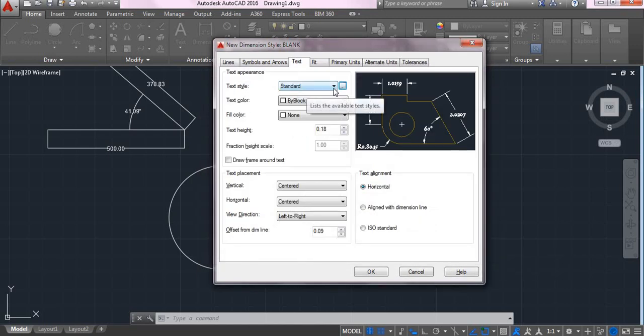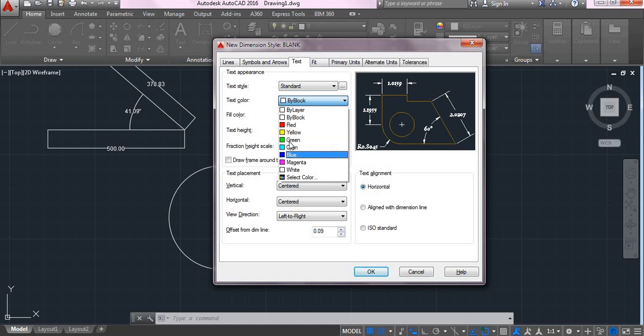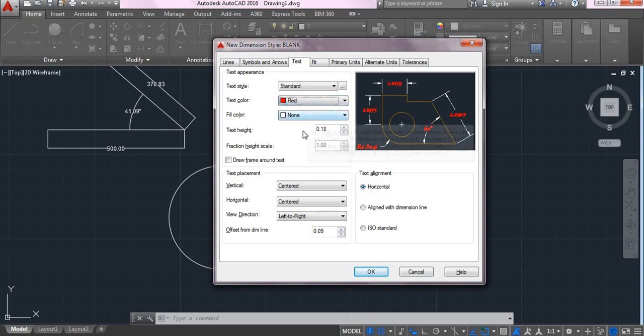I have set the text style and you can select text color also. By default you can see here the text color is white, but you can select the required color you want. Say I'll be selecting red color. Okay, then fill color is not required. Why? Because you can see the preview here, the text color is red.